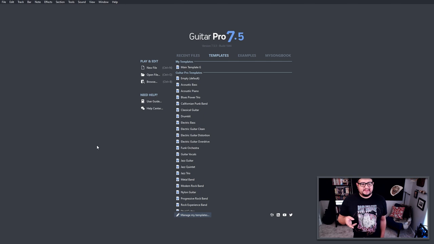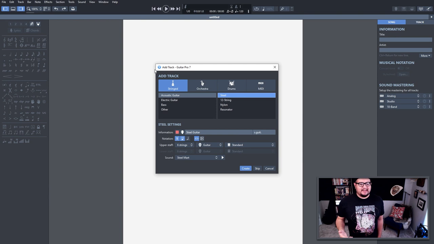So when you start up Guitar Pro, you should see something like this. Your templates will appear here. If you have templates, we'll talk about that later. But let's say I just wanna start a new file. I'm gonna go over here to new file. This is gonna come up. It's gonna ask me what kind of guitar I'm writing for. Some of this has to do with the MIDI settings, if you use the playback, how that's gonna work. I am writing for an acoustic steel string guitar, so I'm gonna say, okay, let's do it.